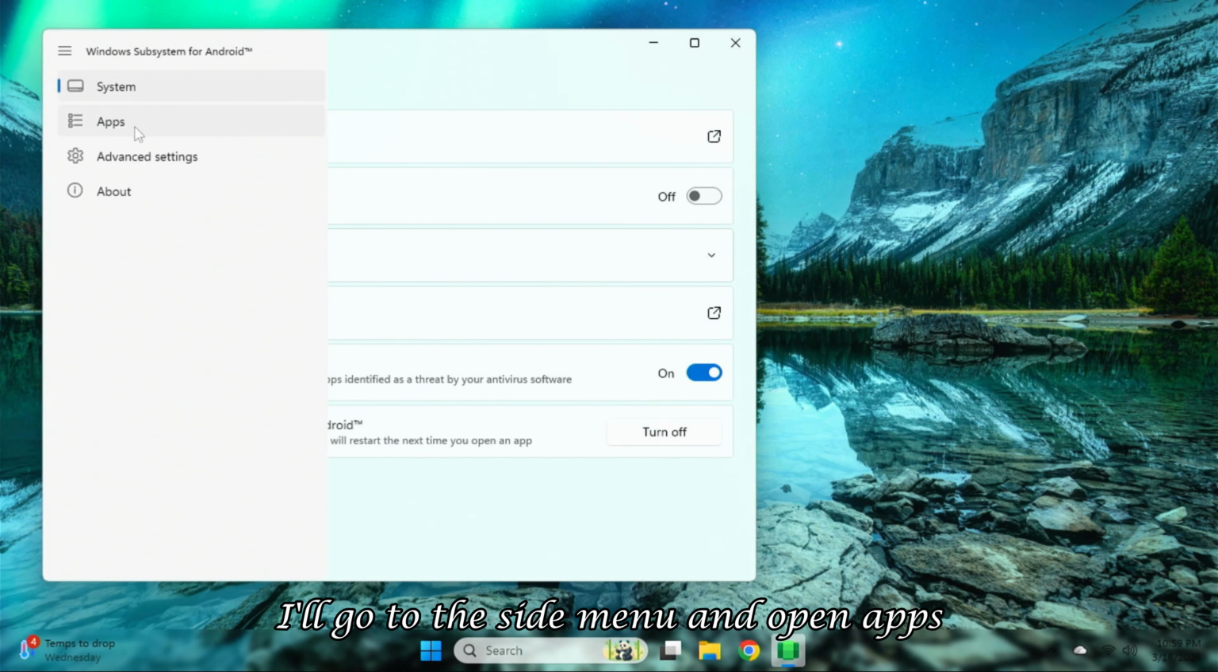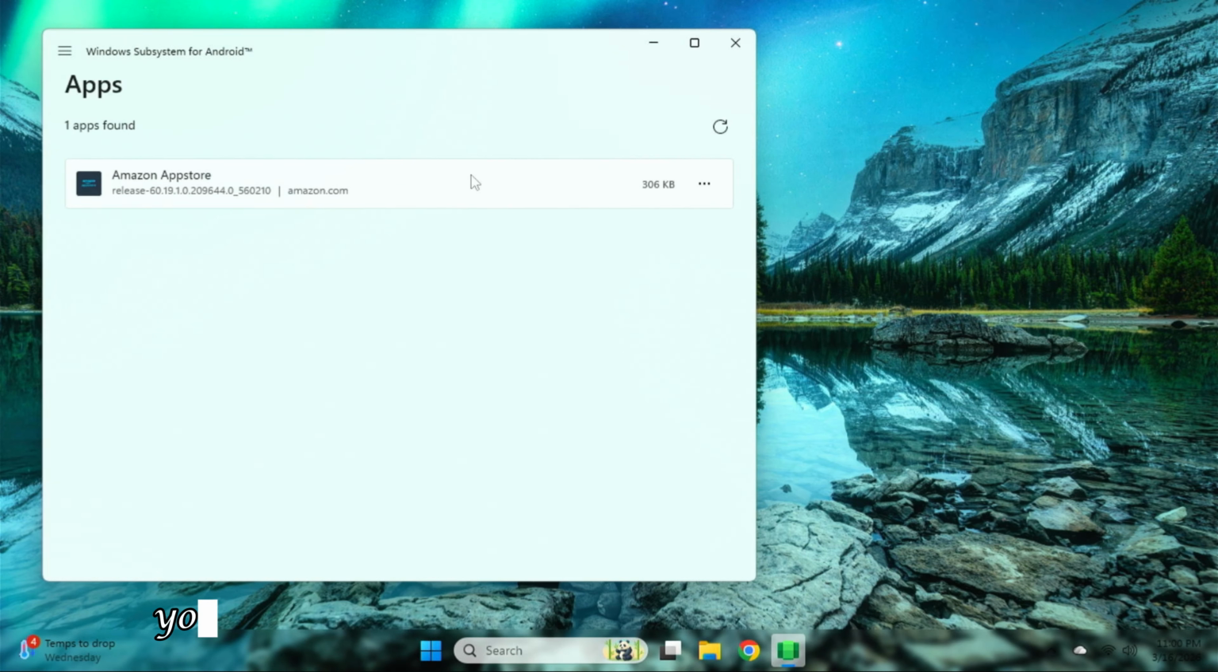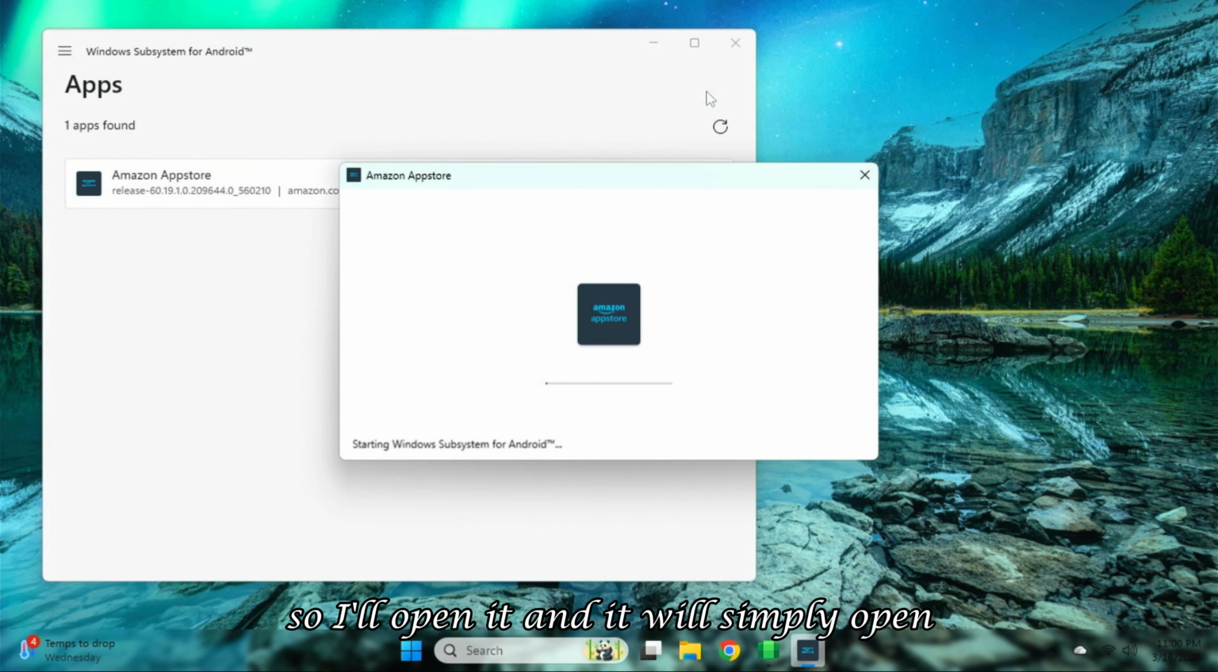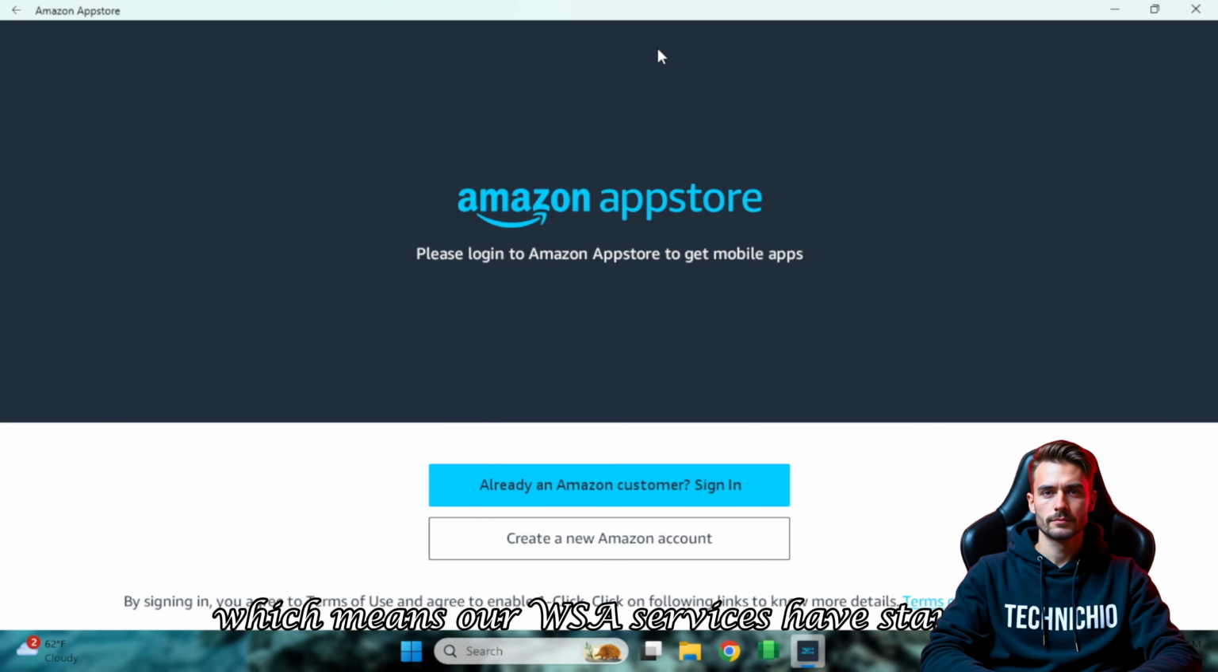I'll go to the side menu and open Apps, and here you can see that the Amazon App Store is installed. So I'll open it, and it will simply open, which means our WSA services have started. So now you can install different apps from the Amazon App Store. But if you want to install third-party apps, I'll also tell you the method for that.